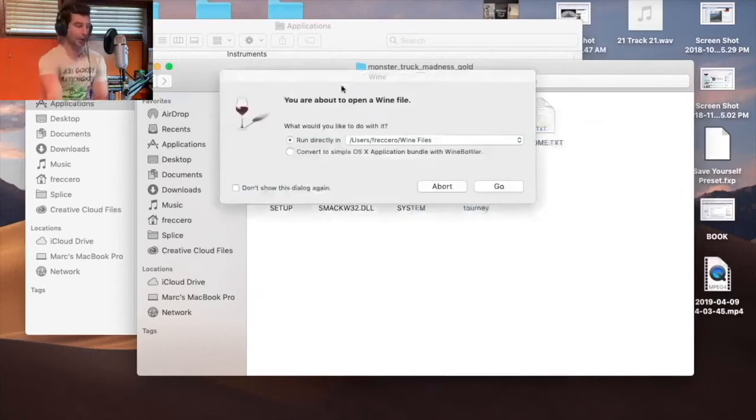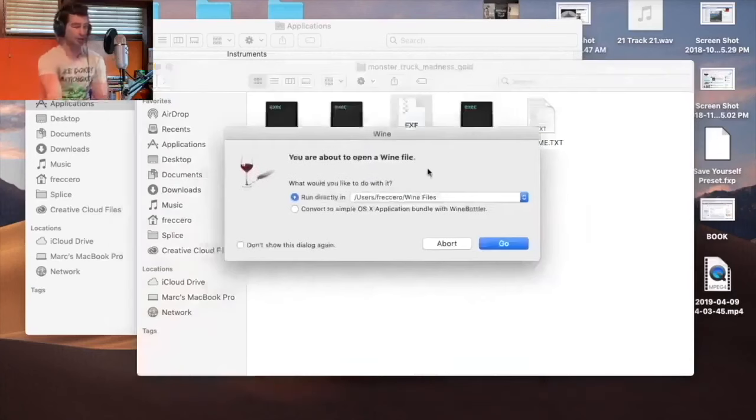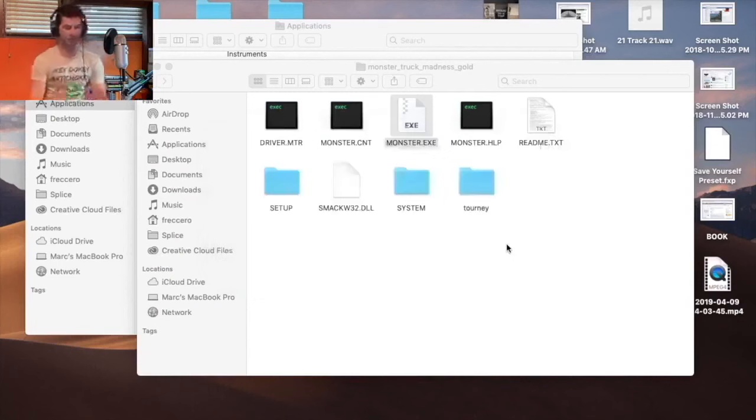Then you're going to get this next box. It says you're about to open up a Wine file. I say just run directly. If you go to here, it gets a little more to the advanced options. So I think it's just a lot easier to just run directly. And then I click Go. Takes maybe about a second. And then it will load up pretty fast.